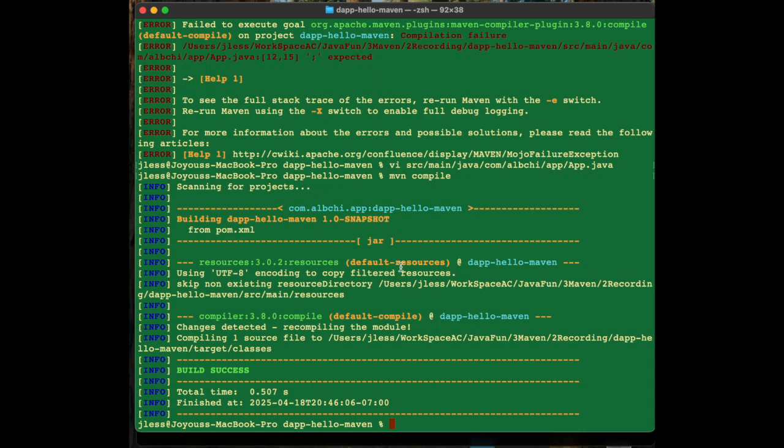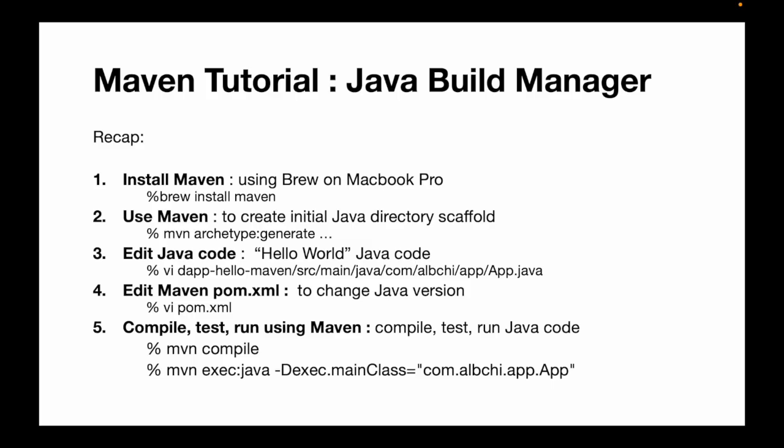Okay, so in conclusion, I've shown you how to use Maven to build a scaffold, create your Java source code, compile, and run it. In a nutshell, number one, we showed how you can install Maven using the brew install maven command. Number two, how to use Maven to create the initial project scaffold using mvn archetype:generate. Three, we edit the Java source code, which is stored in a very specific directory. Four, we show how you can edit the POM file so you can change versions of Java. And five, how you use Maven to compile and then run the Java source code.